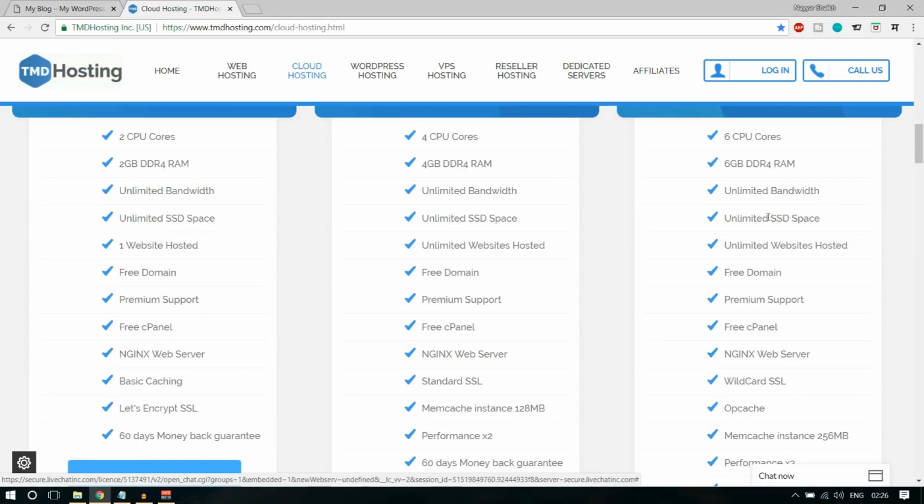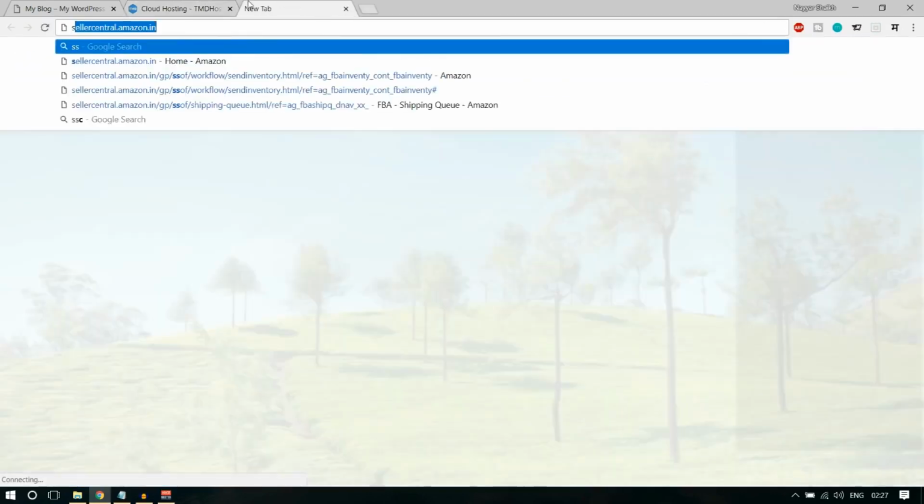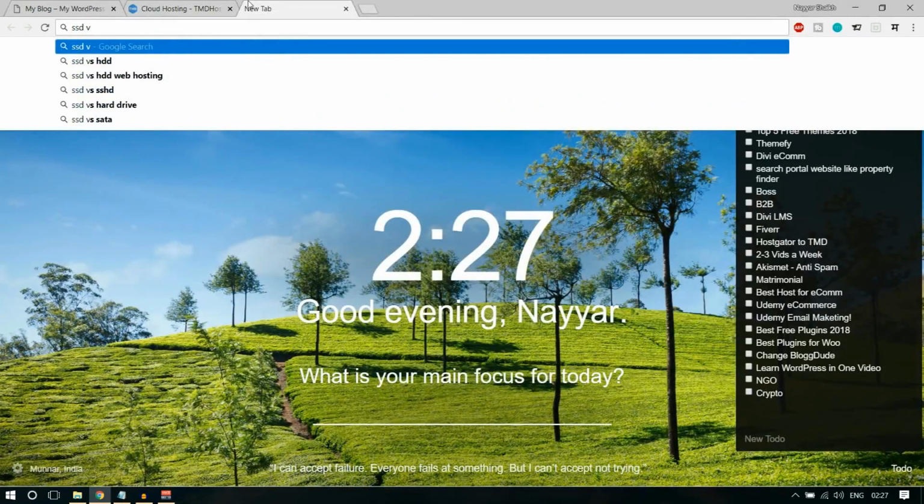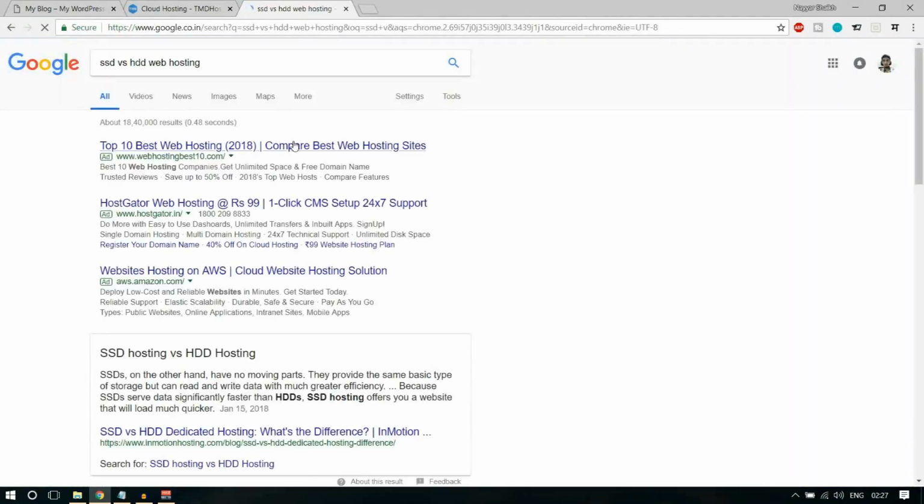After that, we have a very special feature, which is SSD space. Now this is a really special feature and very unique feature. You don't find this in most of the hosting companies, and this is the main reason why I recommend TMD over any other company. Now if you don't know the difference between SSD and regular HDD, you can just open a new tab and type in SSD versus HDD web hosting. You can see the suggestion over here.